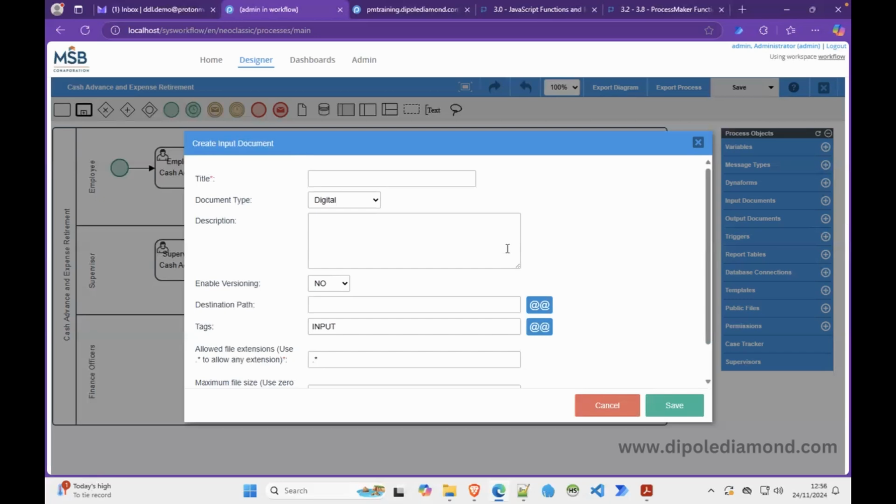So let's now look at each of the fields here. So we have the title. What would be the title of the input documents? And then for the expense retirement leg of our process, we would want to call this receipts. So let's type receipts here. Okay, so receipts. We have receipts. And the second field to be filled is the document type.